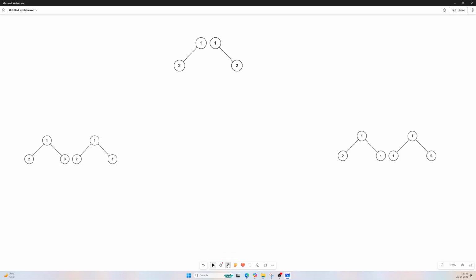Are they equal? How are we going to compare this? First, let's say this is the root for root 1 and this is root 2. What are you going to do here? First, you are going to compare if both are equal or not. Both are equal, so the condition is met. Now, what is the second thing you want to compare? Whatever is the left of this tree should be equal to the left of this tree.